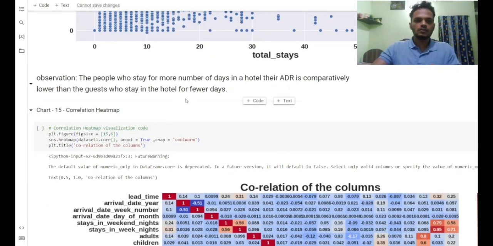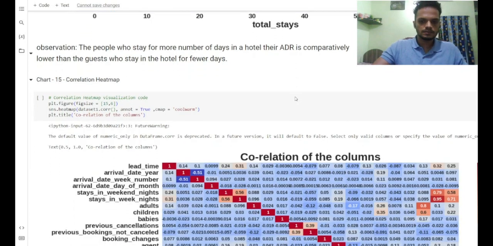Okay, so the people who stay for more number of days in the hotel, their ADR is comparatively lower than the guests who stay in the hotel for fewer days.